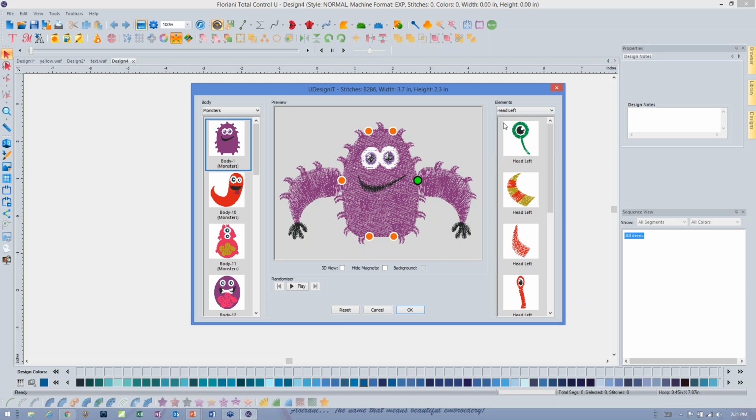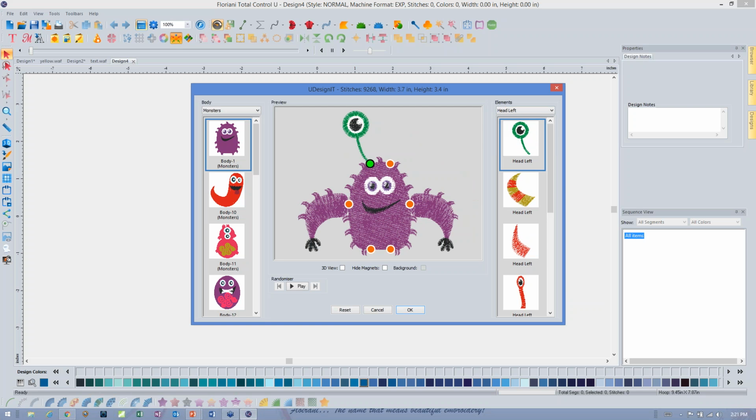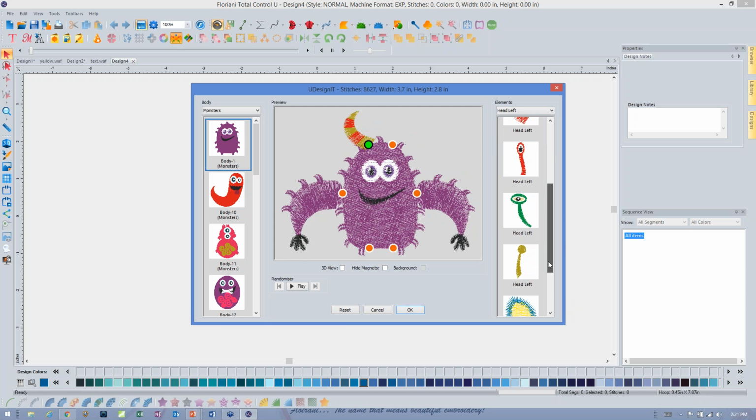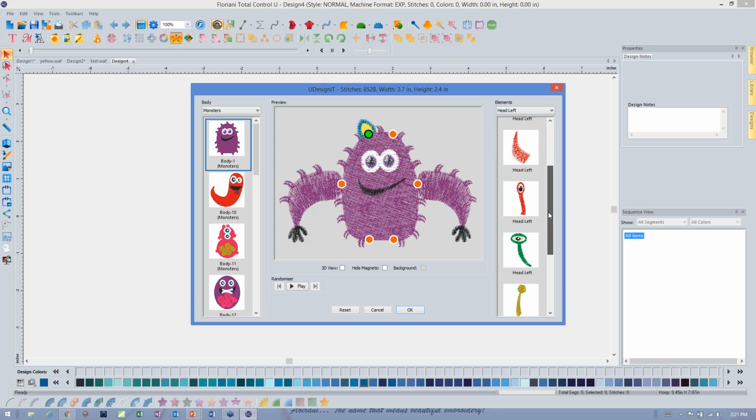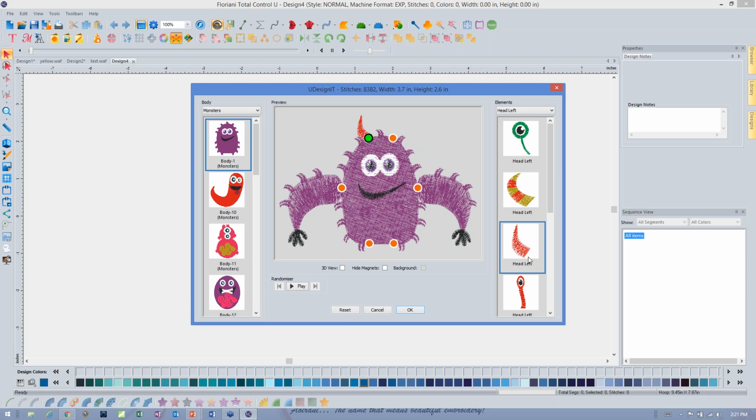Let's look at some head elements. So these are going to pop up in here. So we have in this, we have eyes, we have horns, we have antennas, we have ears. You know, like I said, I had to give names to everything in here. So we're going to go with this head left, and then we're going to go to my head right, and I'm going to make it match, or you could put a bow in there if you wanted.